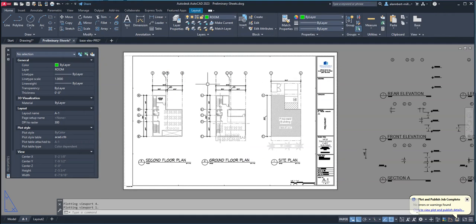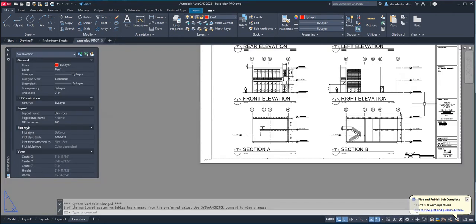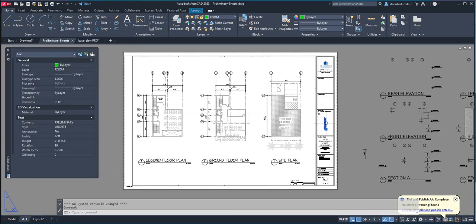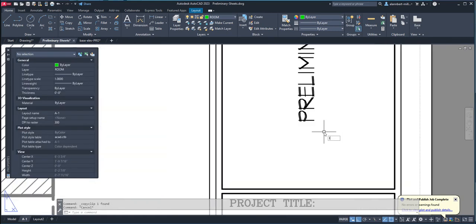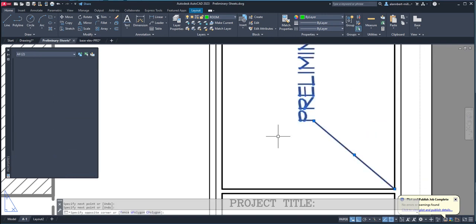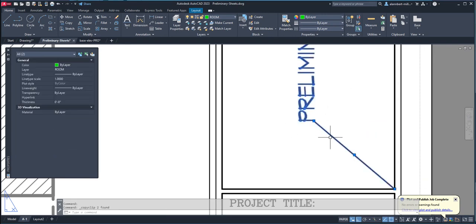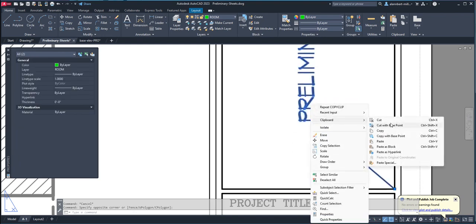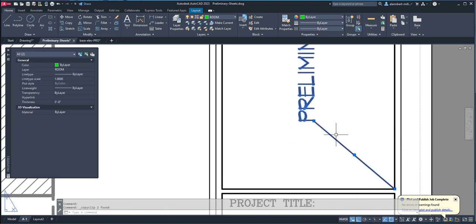Okay, now let's do the same for our elevation. Let's just save this first and go to elevation. And I wanted to also put here the word preliminary. So I'm just going to copy that word from here, Control C. And what I try to do is I try to do a line so that they're exactly in the same spot. Okay, so I want to do an insertion to this point here, and I wanted to do Control C, and then it remembers that, or simply select, and then right click, and then go to clipboard, and then click copy, and then erase that line.